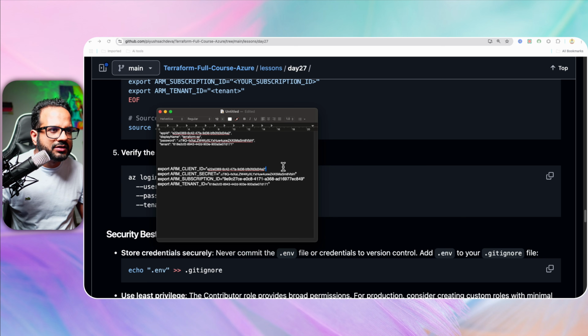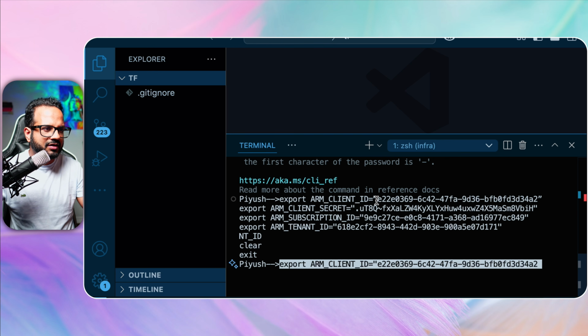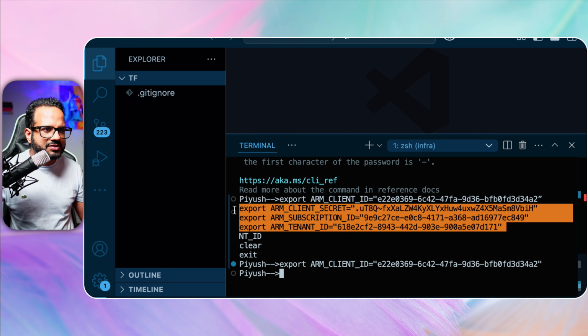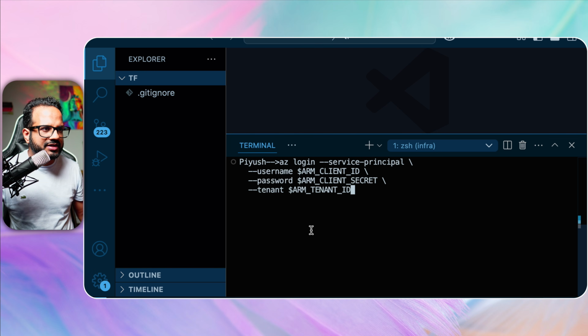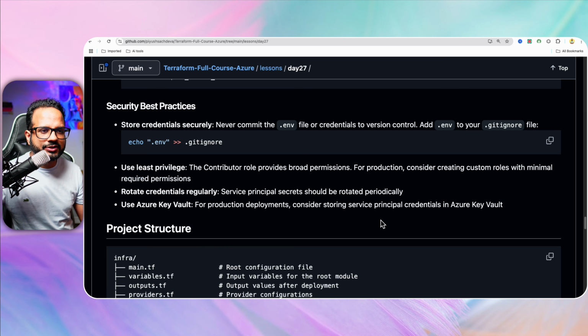Where was it? Over here, I think. Oh no, it's just taking the text formatting. So let me just manually update it over there. Okay, this is fine now, and I'm going to copy paste all three over here. Okay, environment variables have been set. Now let's run az login with the service principal. Okay, now I have logged in as the service principal, not as the personal user. So over here it's good.